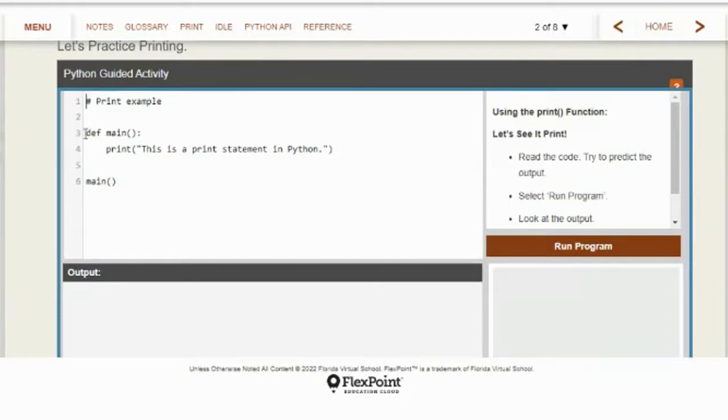Now they've got def, main, parentheses, colon. This means define, right? We're defining the main portion of our program. That's telling Python, okay, I'm going to define the main process I want you to do. So the next line says print, parentheses, quote, this is a print statement in Python, quote, parentheses. And then main down here is basically telling it to end. This is ending our main process. So we've defined the main, and then we end it by just typing main with the parentheses. That tells Python, okay, you're through with that.